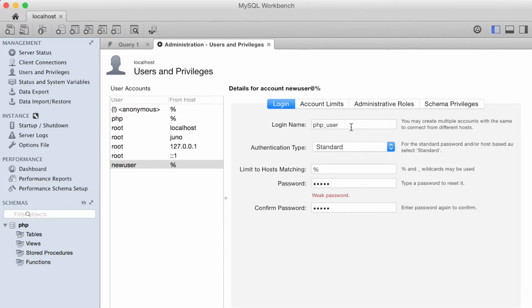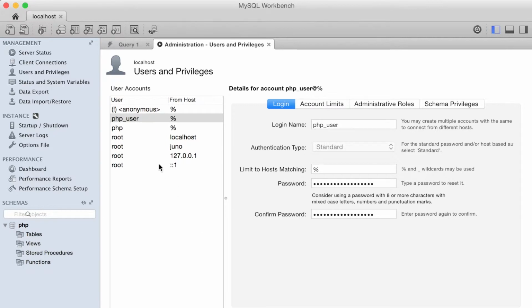Once you've given your new user account a name and given the passwords, you can click the Apply button, which is down towards the lower right-hand corner of your screen. That should go ahead and then add that user to the list of users that you have available. And what we would want to do next then is take that user and give them access to the database we created.